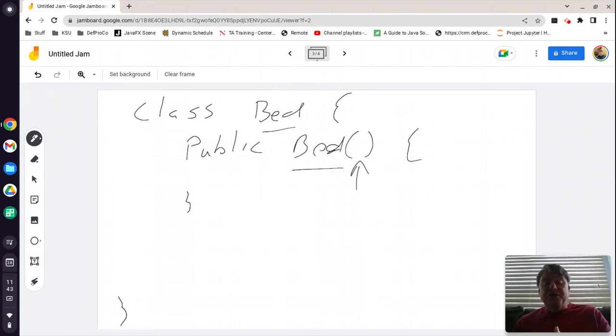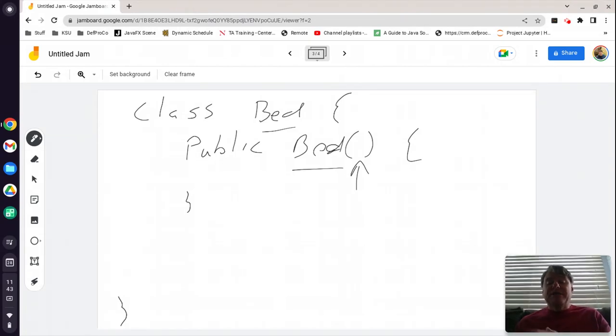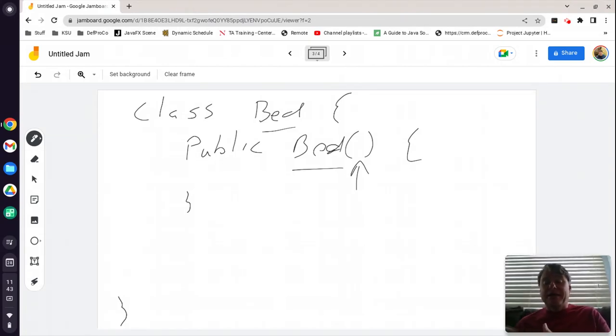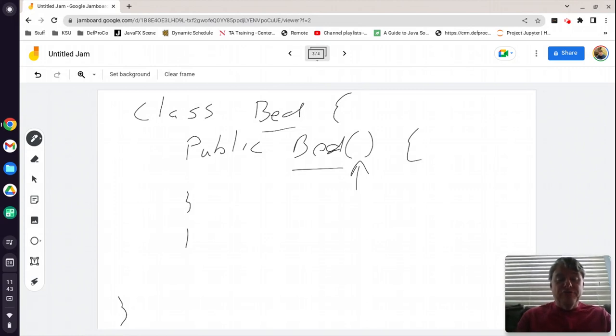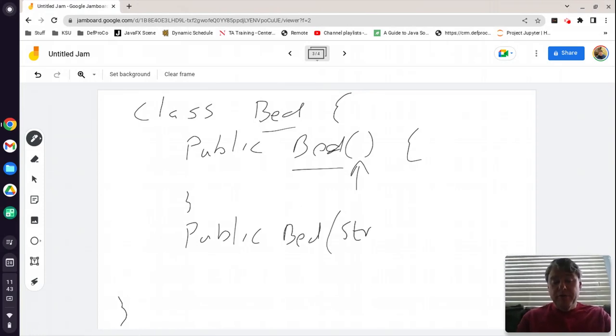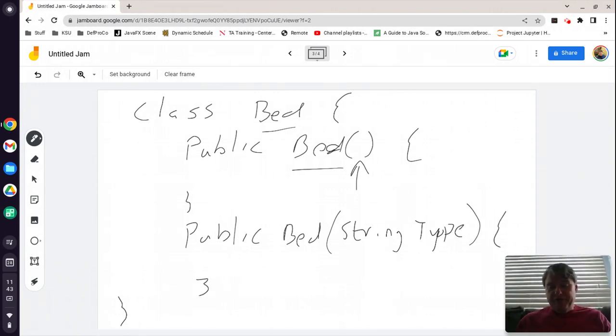Now, maybe there's another version of the game where you can get a more complicated bed. Maybe you can get a day bed, or maybe you can get a futon, or maybe you can get a hammock. And so each of those might take in parameters to specify what that bed is going to look like. And so we might have another version of the constructor. So public Bed, which may take in a type. And that's where you would indicate that you want a hammock, or that you want a futon, or whatever it is that you're trying to make. And there would be some code in here to actually set up the bed appropriately.